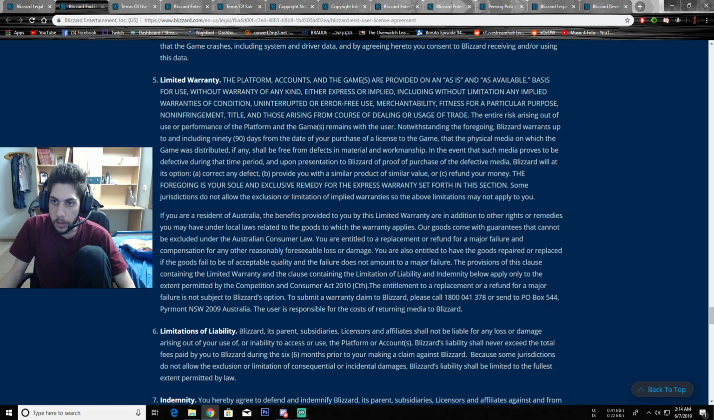The entire risk arising out of use or performance of the platform and the game remains with the user. Notwithstanding the foregoing, Blizzard warrants up to and including 90 days from the date of your purchase of a license to the game that the physical media on which the game was distributed, if any, shall be free from defects in material and workmanship. In the event that such media proves to be defective during the time period, and upon presentation to Blizzard of proof of purchase of the defective media, Blizzard will, at its option, correct any defect, provide you with a similar product of a similar value, or refund your money. The foregoing is your sole and exclusive remedy for the express warranty set forth in this section.